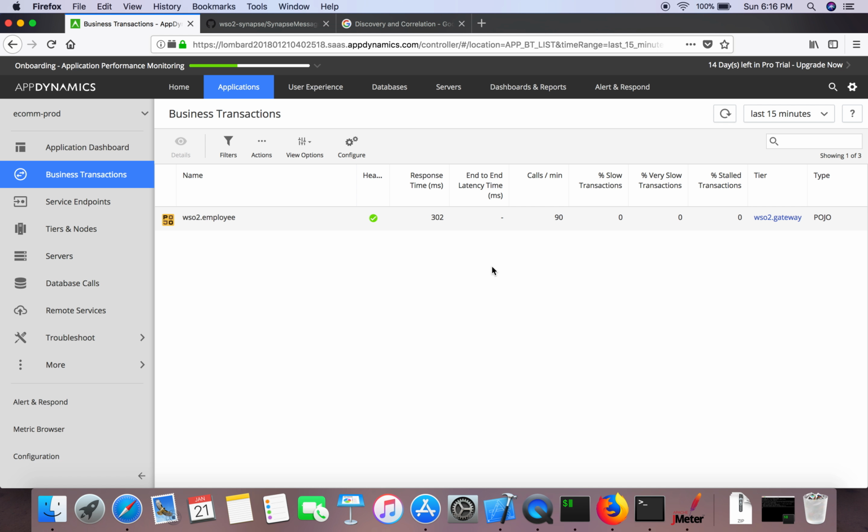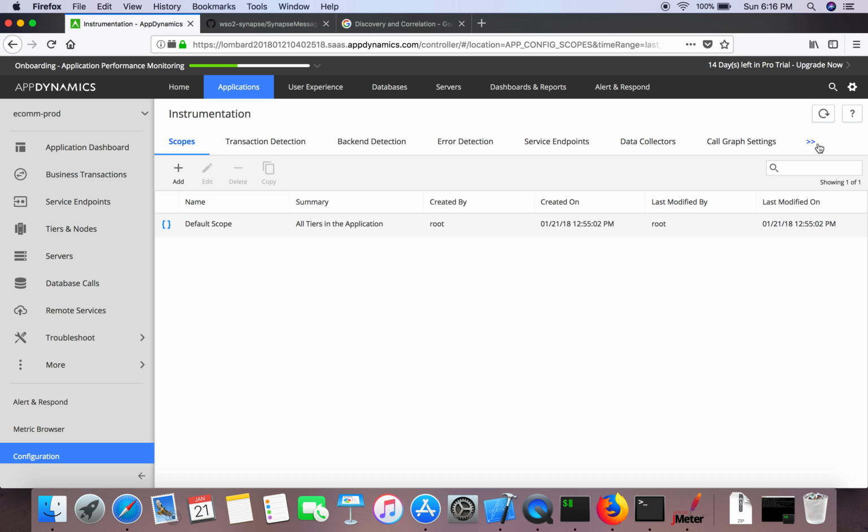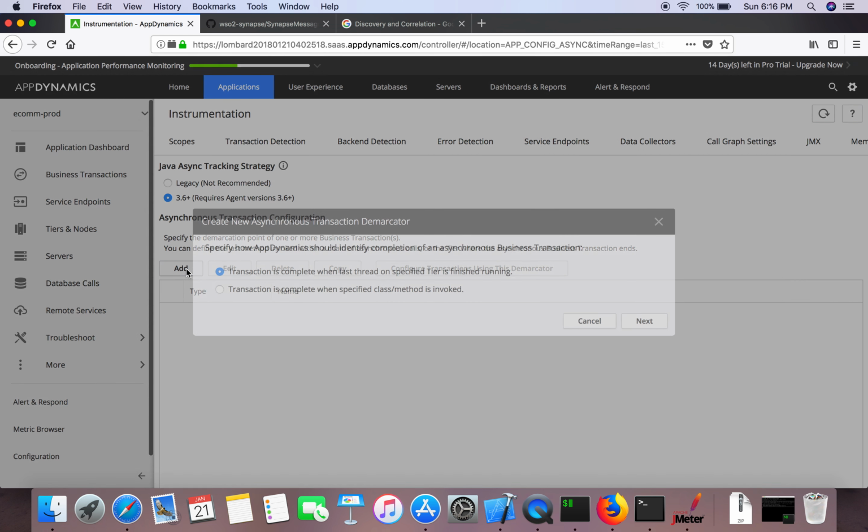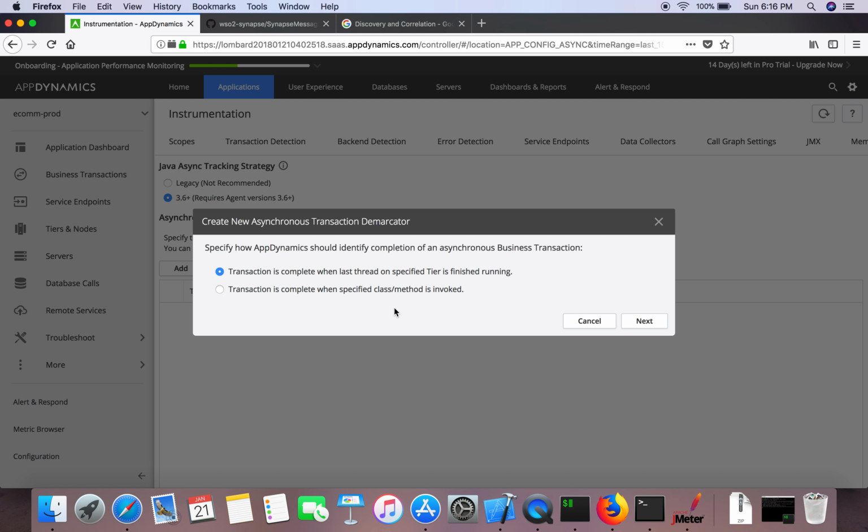We can tell AppDynamics to consider a class and method as the logical endpoint in our WSO2 stack. To do that, go to configuration, instrumentation, asynchronous transaction, add a rule, and there are two ways to do that. The first one is we can instruct AppDynamics that the transaction is complete when the last thread on a specified tier is finished running. We cannot use this for our use case. We can use 'transaction is complete when specified class and method is invoked', right?